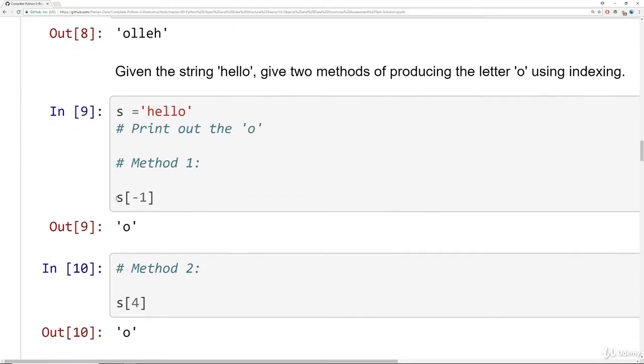Then we wanted you to give two methods of producing the letter O. So the ways to do that is using S indexing at -1 to grab the very last letter of that string, or just counting from the beginning up to index 4. So those are two different ways of doing that.